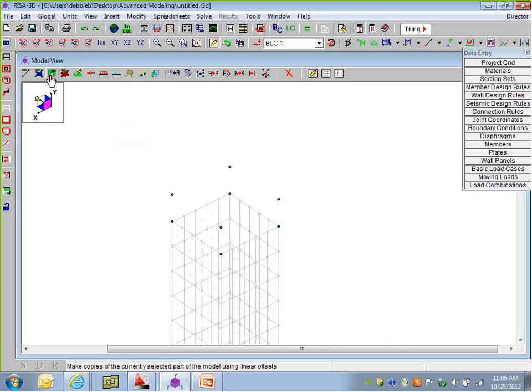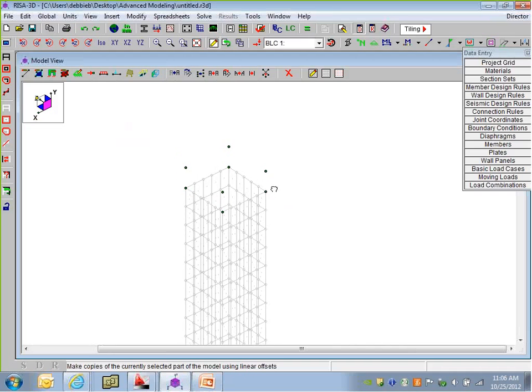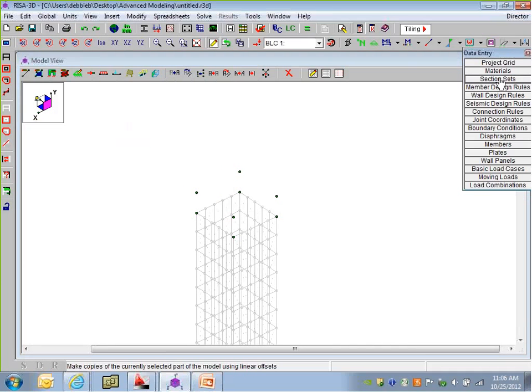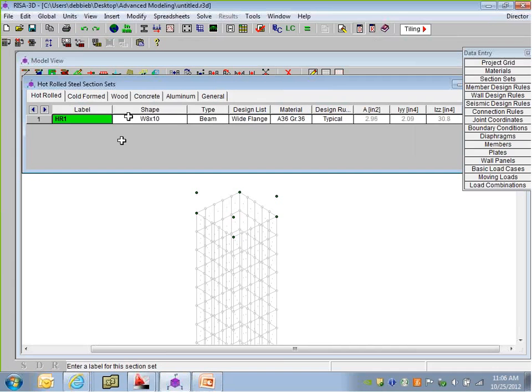Before I start drawing, the best way to do it in a complex model like this is to create section sets. What section sets do is allow you to group different similar items together. So I'm going to call all of these columns similarly, columns labeled. You can be more creative with your label names, but I'm going to leave it at W8 by 10. Later on, you can modify those things. And the type I'm going to call it is column, and I'm changing this to A992 because this might be more common.